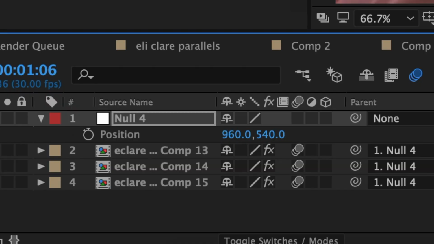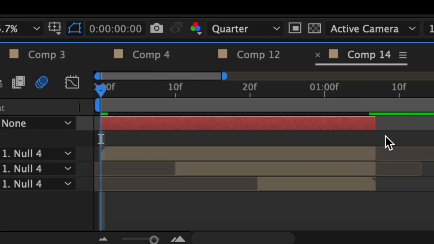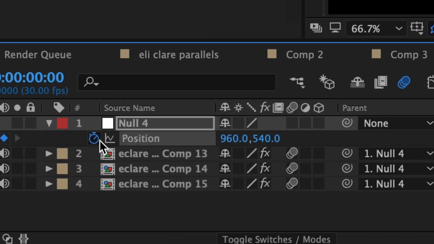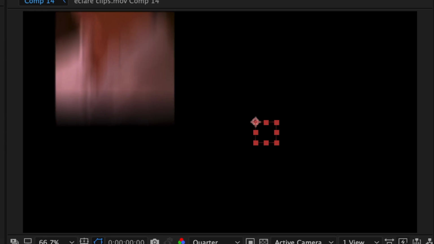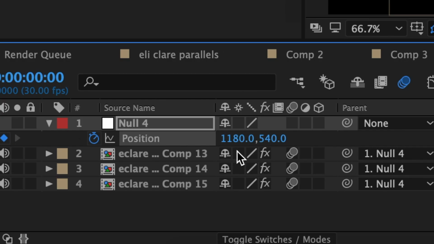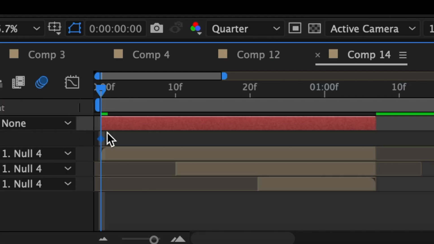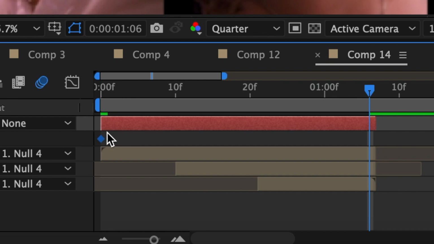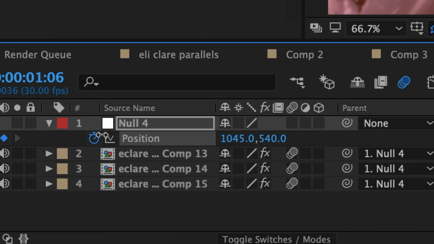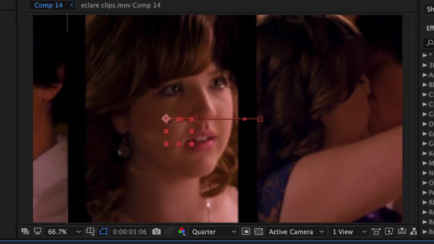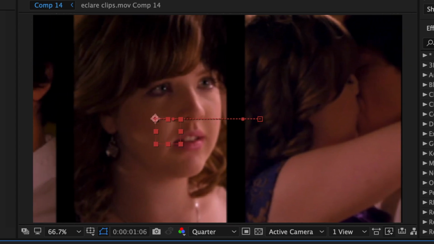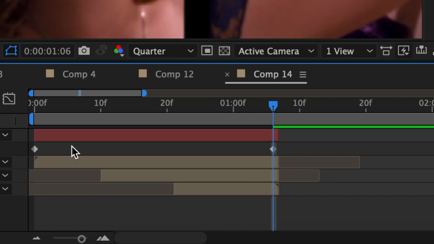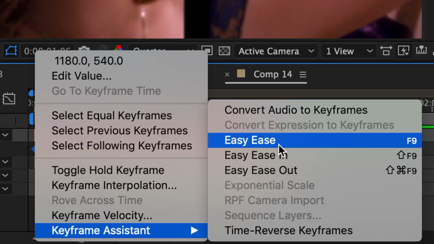Now hit P on your keyboard to go to position, and hit I on your keyboard to go back to the beginning of the null object layer. Then add a keyframe for position at the beginning, and increase your first position value just a little bit. I did it to 1180. Then hit O on your keyboard to again go to the end of the null object layer, and now decrease your first position value until your third clip is fully in frame. So like this. Again, easy ease these keyframes.